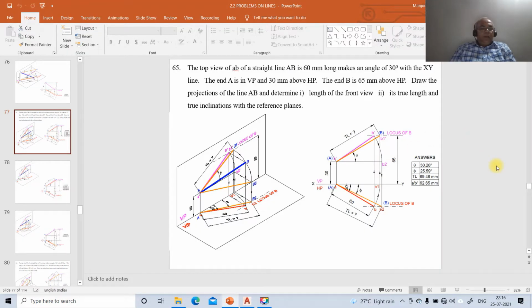Now, in this video, we are going to take up one more problem on projections of lines, and see how to solve problem number 65 by using AutoCAD software.